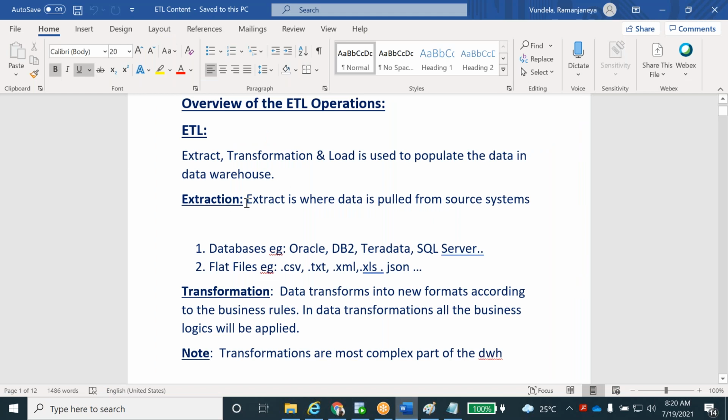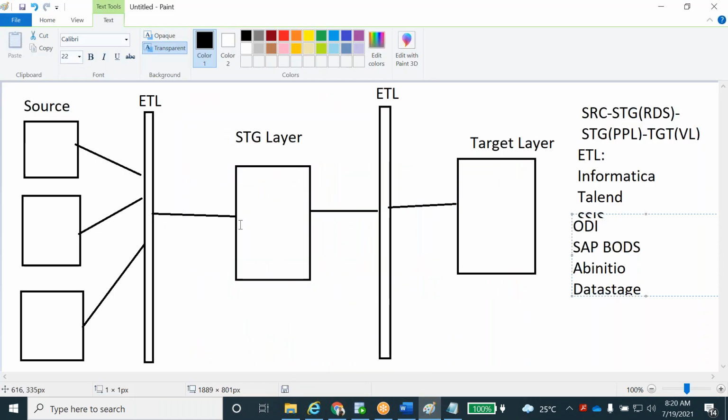Extraction is where data is pulled from the source system. Where we pull the data from, we call that the source system. For example, here, what is the source for the target layer? The stage layer is the source. From here we pull the data and load it into the final layer, right? For the target layer, the source will be the stage layer. For the stage layer, the source will be the source systems.